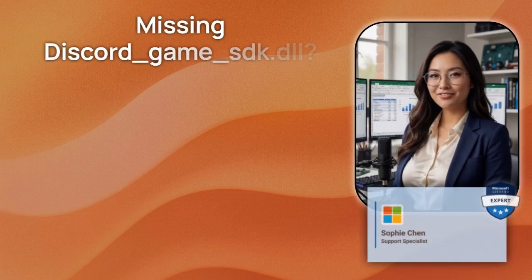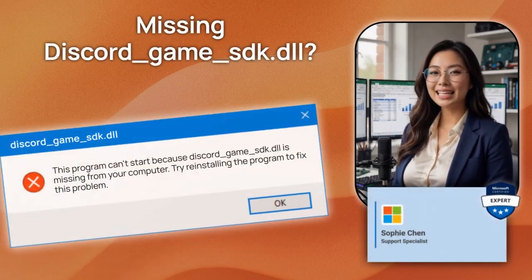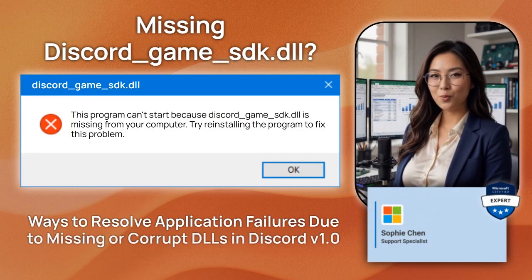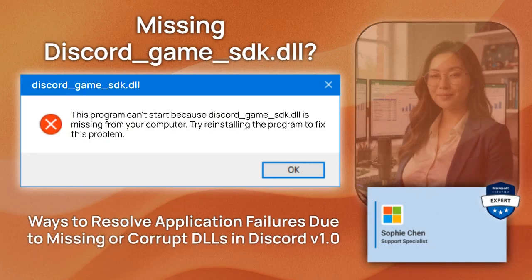Is your software pathing failed due to the Discord game SDK.dll? I'm Sophie Chen, a Windows System Specialist. Let's repair your internal links and get you back to work.